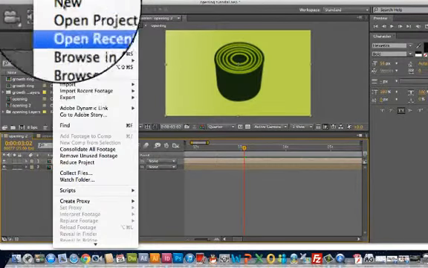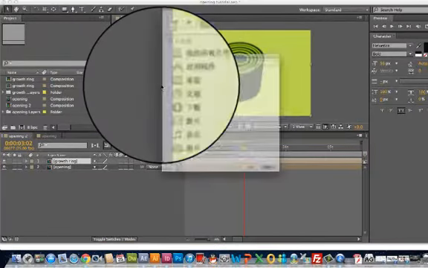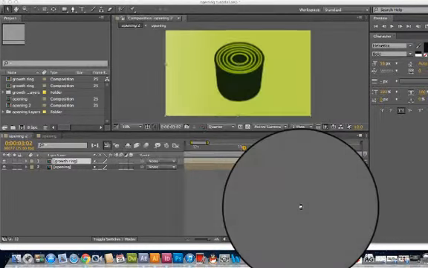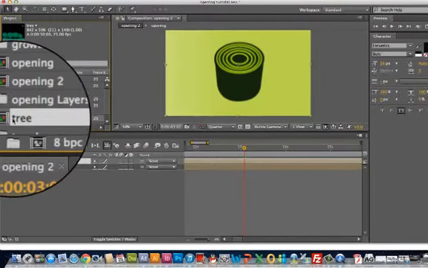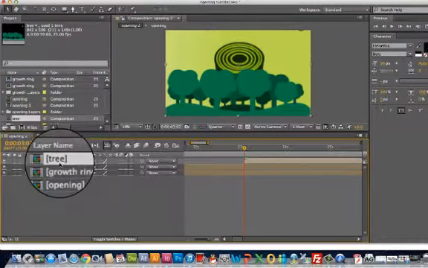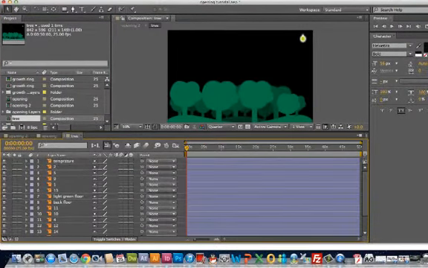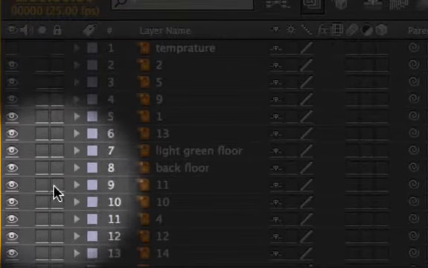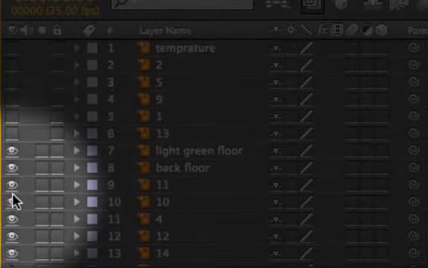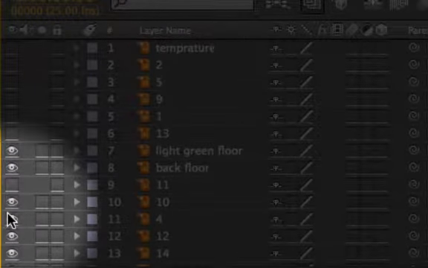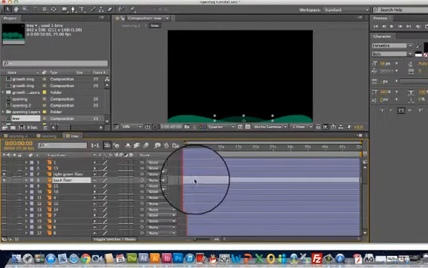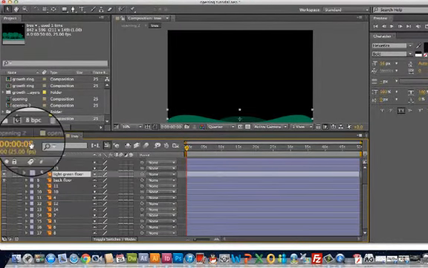Now back to After Effects. Open File, move to Import, select File. After choosing the project, change the Import As, and then drag the tree composition to the timeline. Double-click the composition. I got all layers here. Now I'm going to hide all the layers except the floor. You can see I just keep the right floor and back floor, these two layers.